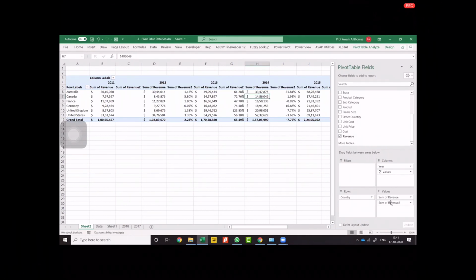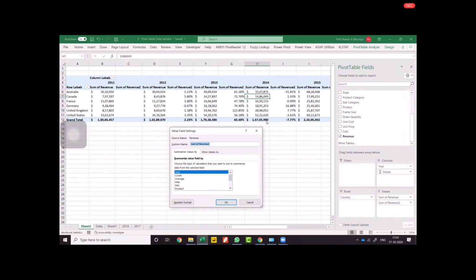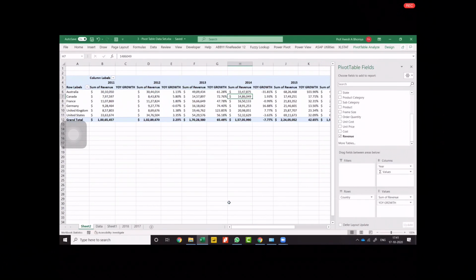So what you can do is rename the sum of revenue 2. Right click and click value field settings, and instead of sum of revenue 2, let's call this year-on-year growth, YOY growth. And you can click OK. And once you've clicked OK, you will see that the name of the field that you are using in the values has been updated. So instead of sum of revenue, it's called year-on-year growth.